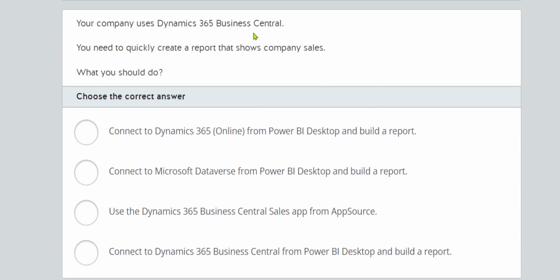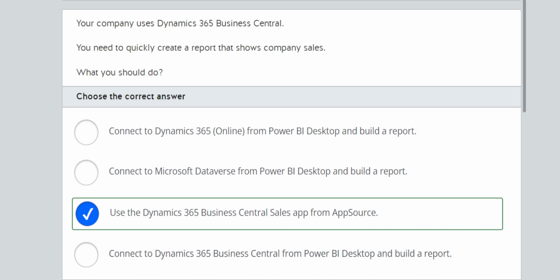Your company uses Dynamics 365 Business Central. You need to quickly create a report that shows company sales. What should you do? Can we connect to Dynamics 365 Business Central from Power BI Desktop and build a report? No, this is wrong. Connect to Microsoft Dataverse from Power BI Desktop and build a report? No, this is again wrong. See, the company is using Dynamics 365 Business Central, so I can use the Dynamics 365 Business Central Sales app from AppSource. Okay, all right.